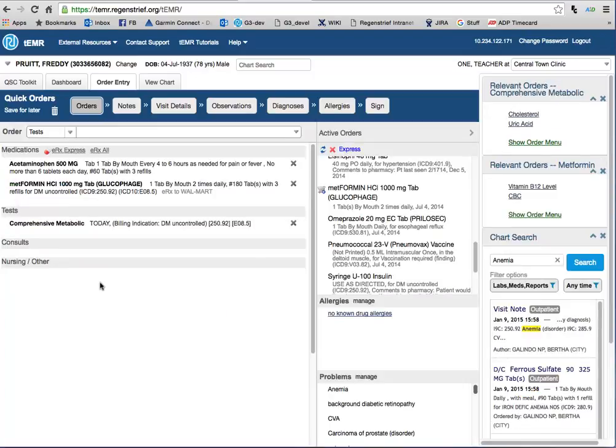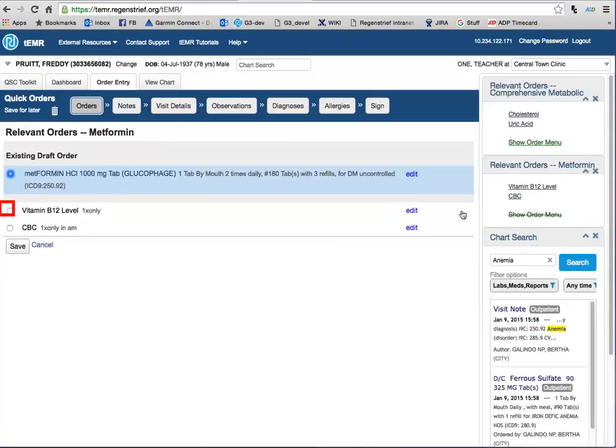And at all times while writing your orders, you have access to the patient's current medication list, their current problem list, and their current allergies. You also have access to the info panel over on the right, which will display recommended orders based on the medications and diagnoses that you've selected within this order session. To view and possibly order something from this list, simply click on Show Order menu or the specific order highlighted. Click on the box to the left of the order name to order. If you want to change something about the order, click on Edit. And when you are finished, always click on Save.